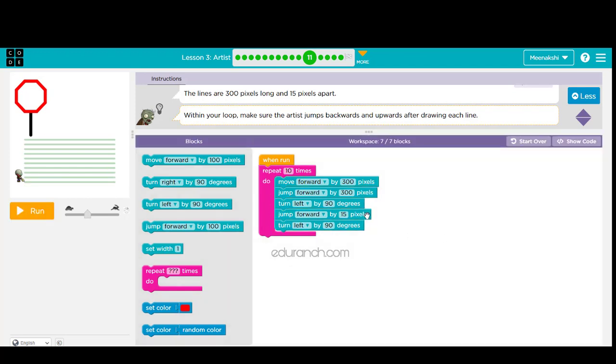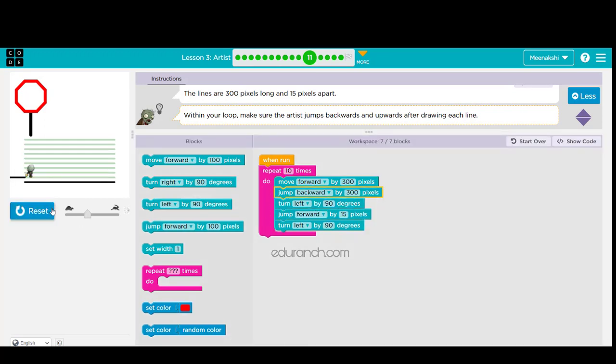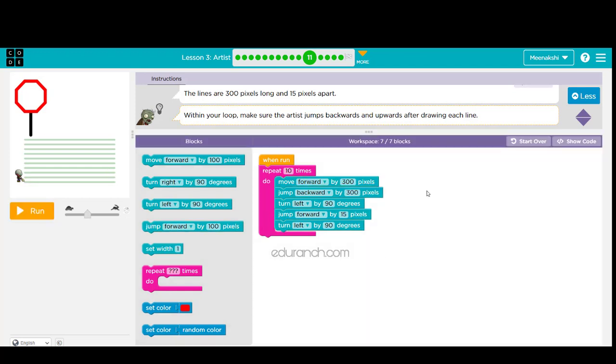Okay, so as we can see, the artist is drawing lines here. So it has to jump backwards. Yeah, I forgot to change that. Jump backwards. Move forward, jump backward. Turn left 90 degrees. Move forward by 15 pixels. Turn right. Yeah, I guess the code just didn't save my progress like what I gave.